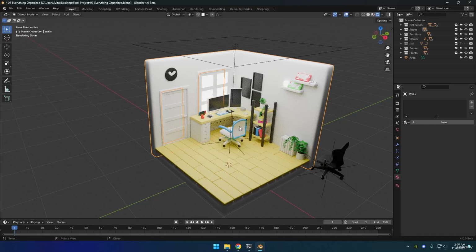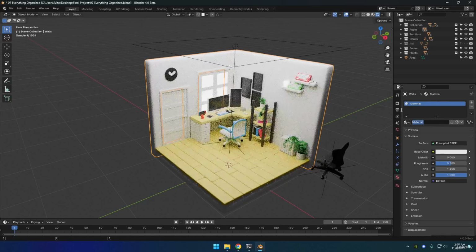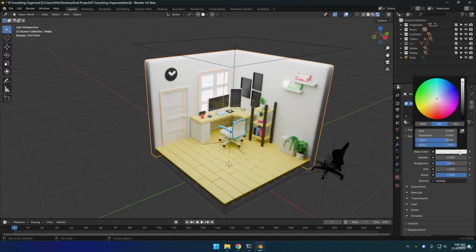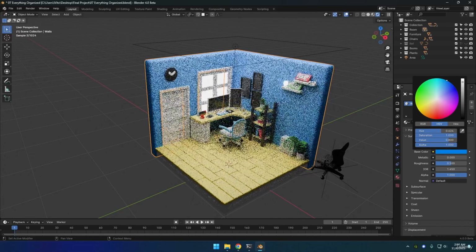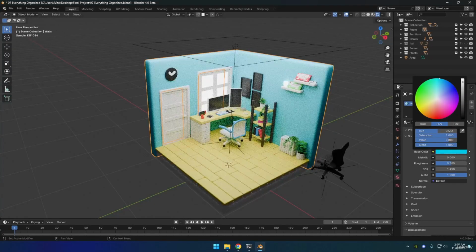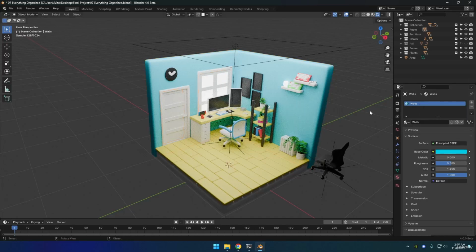Alright, so we're almost done with adding materials. You can see that I've added almost all of the materials. Let's go ahead and make one for walls. And then I'm going to click on the color. I am going with this blue color. Let's go with this ocean color.